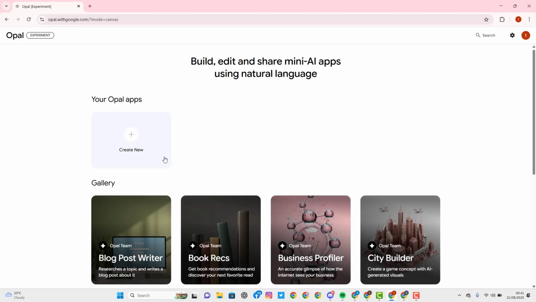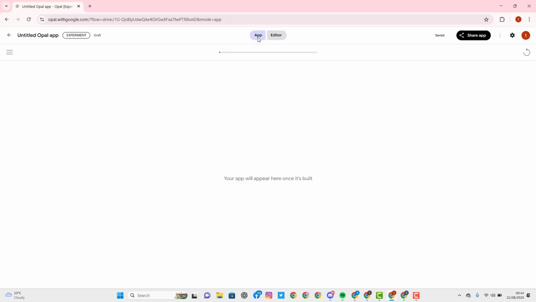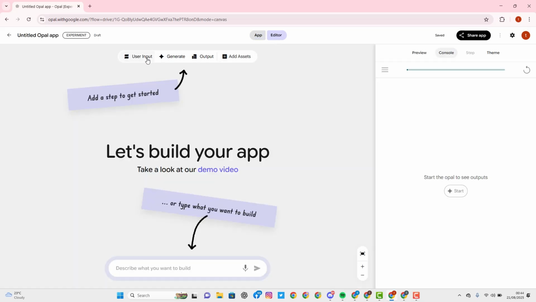So what you do next is click on this point that says create new app, and it's going to bring you into this interface. This is an interface where you input some text and it helps you create an app. So that is the editor aspect and that is the app aspect. So right now, let's create this app.